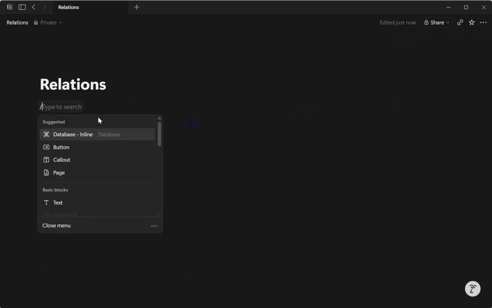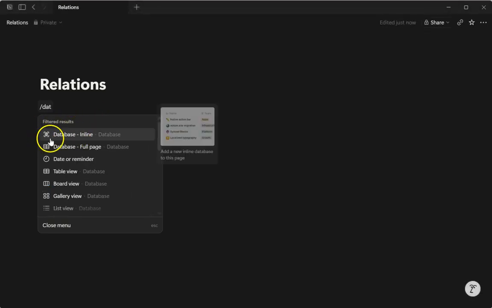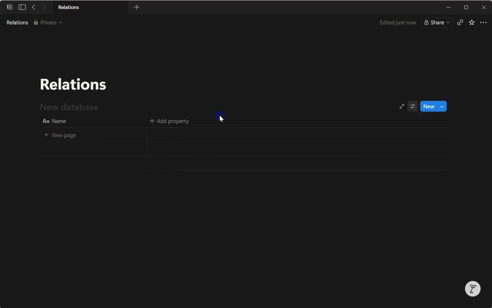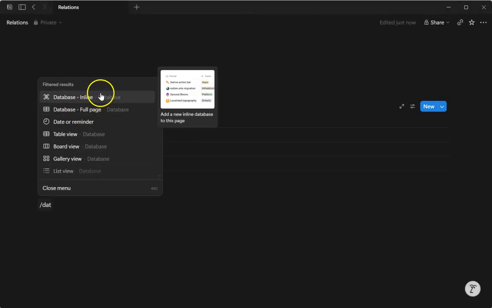Next, I'll go ahead and hit the / and start typing data so we can create a database. And I'll select the inline database. And down here, I'll do it again. I'll create a second database. So / start typing data and select the inline database.